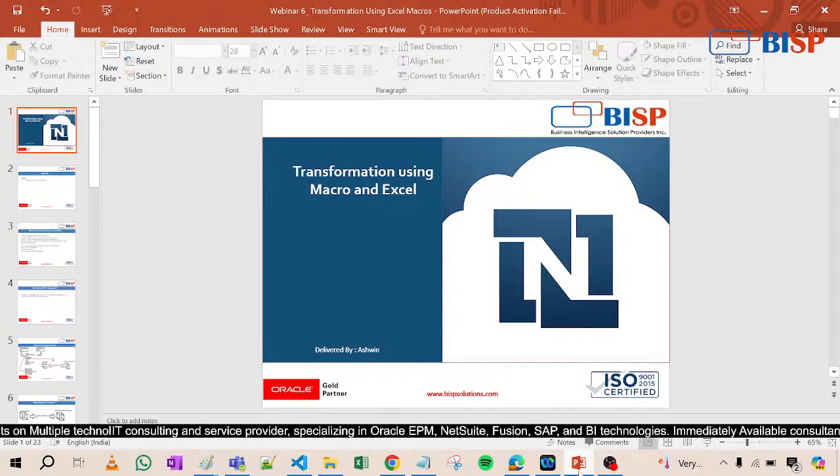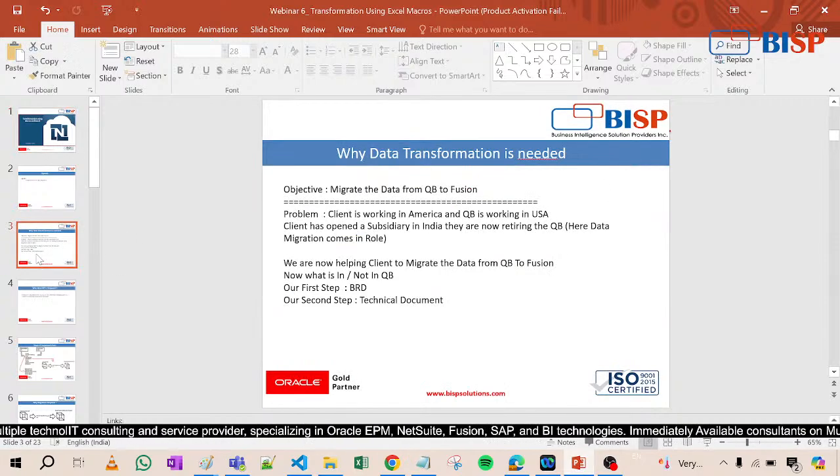Now let's take a scenario. Let's take the objective first. The objective is migration of data from QuickBooks to Fusion, and the problem is that the client is working in America and recently they have opened their subsidiary in India. That means they have opened a child company in India, and now they want to retire QuickBooks and switch to Fusion. So this is their requirement, and that is why they approached us.